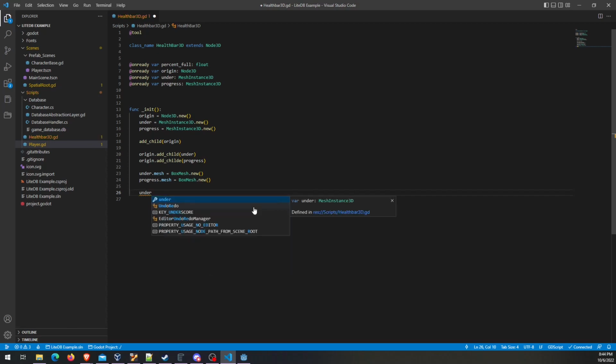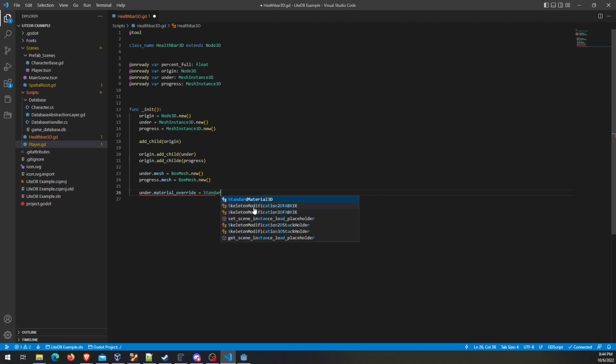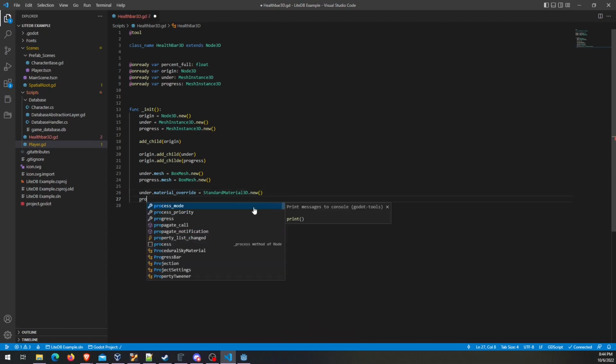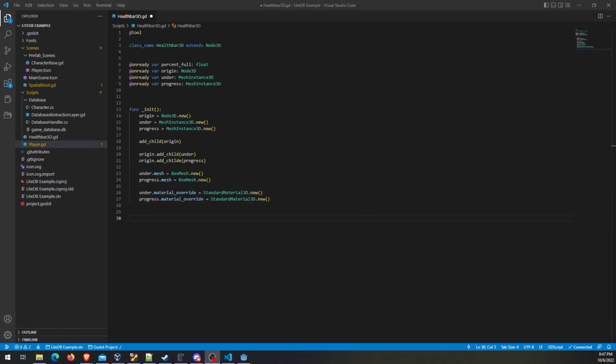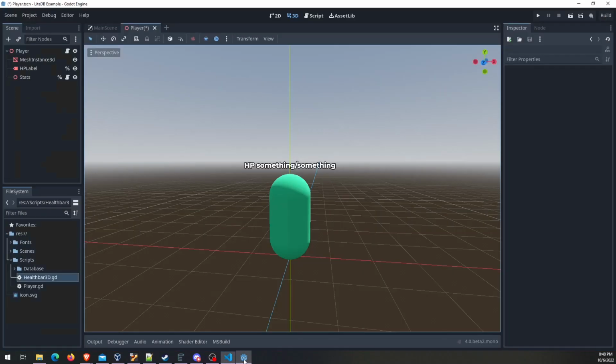So material override is how we do that. And this is one of those where the class name changed from Godot 3, which is one of the things that broke it in the original one. So coding is boring. So let's try it out before doing any more work.